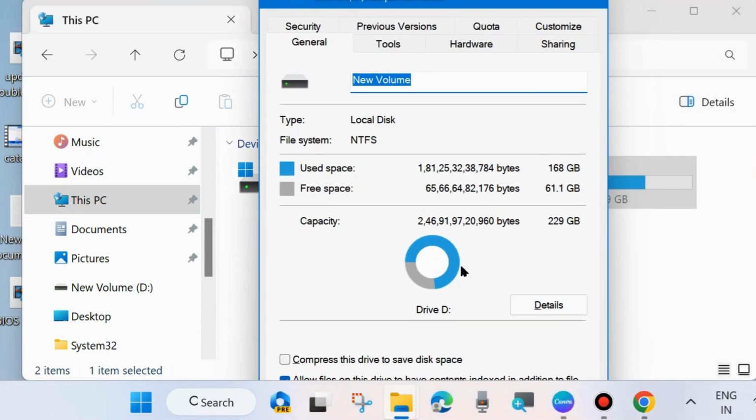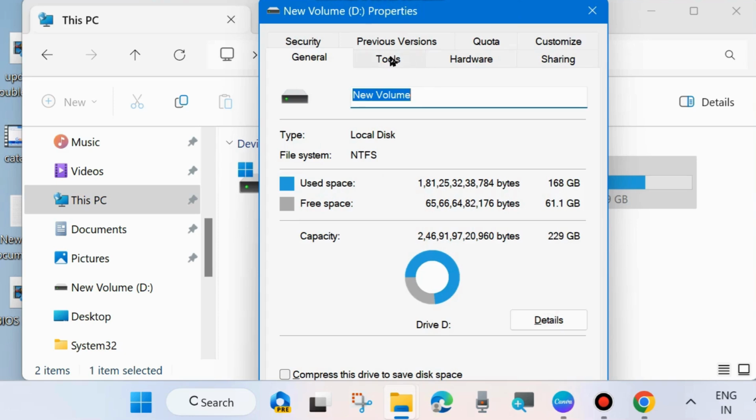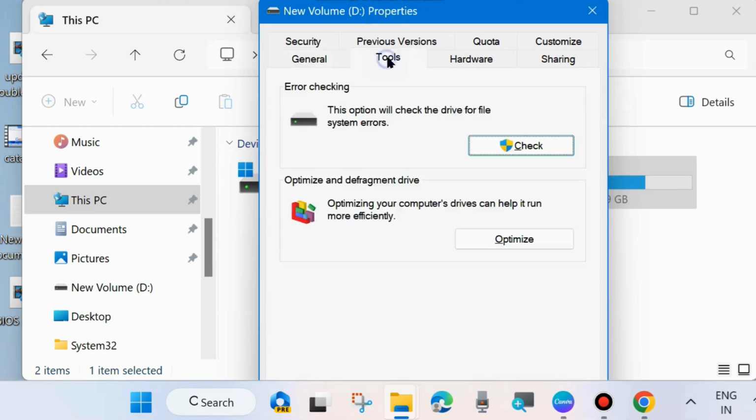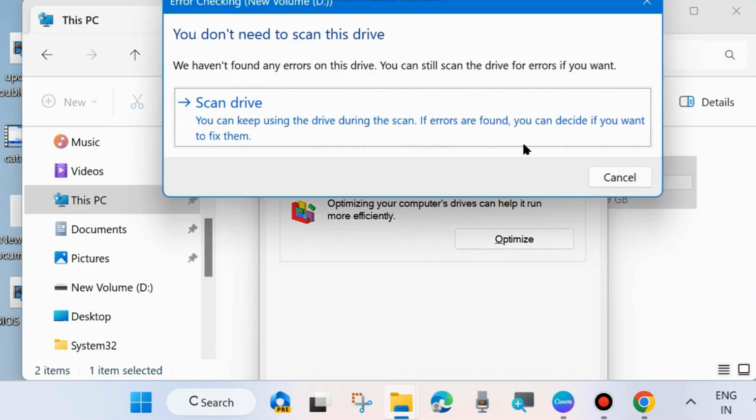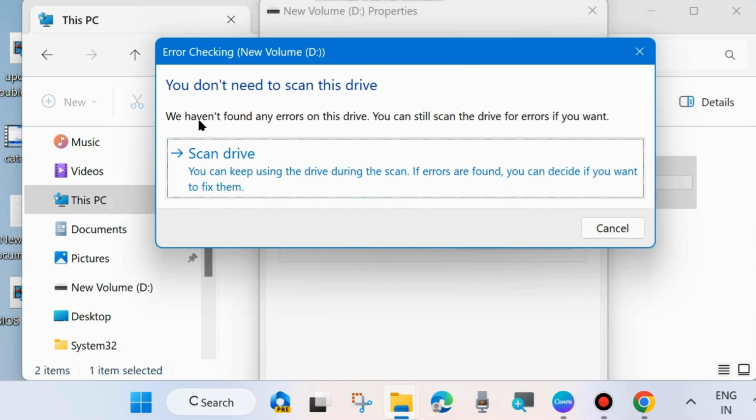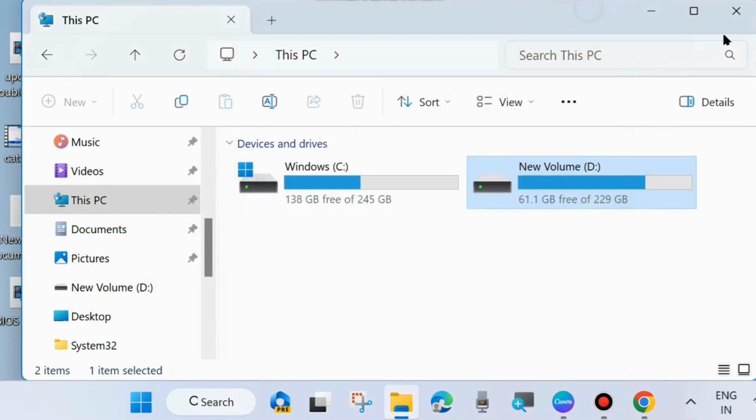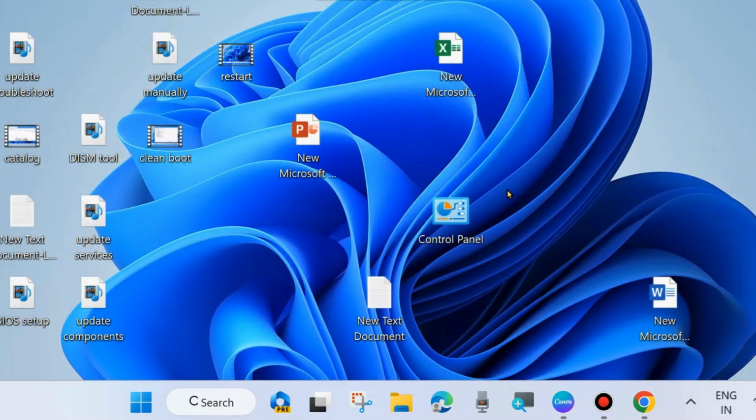Sufficient storage is available, and thereafter go to Tools from the top menu bar. Click on Tools and Error checking. This option will check the drive for file system errors. Click on Check. You don't need to scan this drive. We have not found any errors of this type. So check your drive for errors. If you find any drive error, then simply scan it and resolve it.